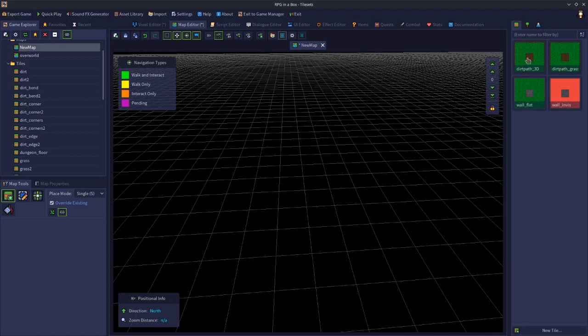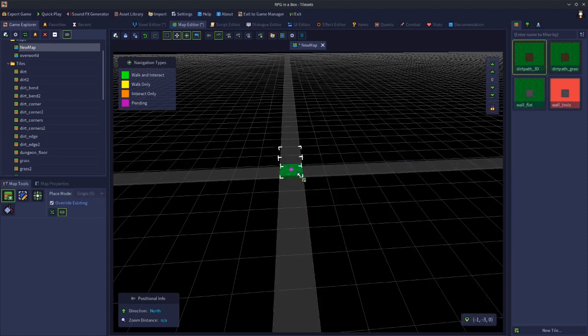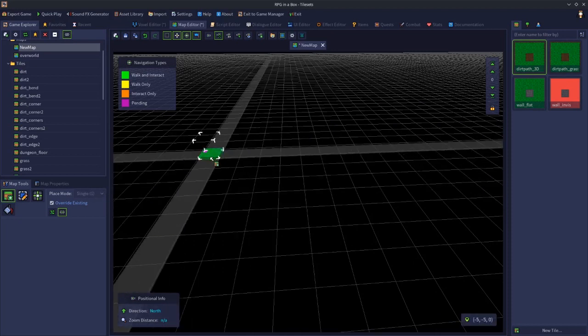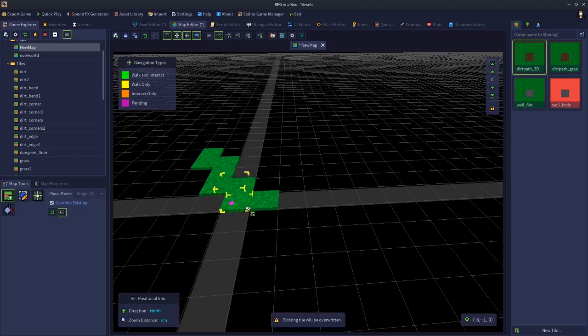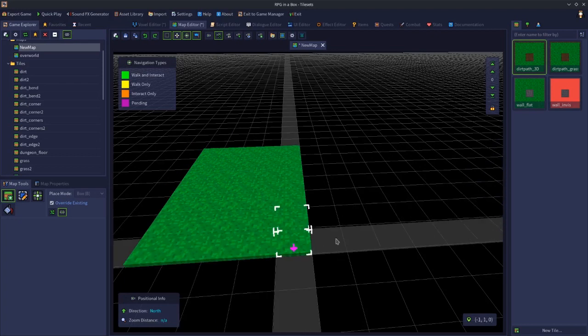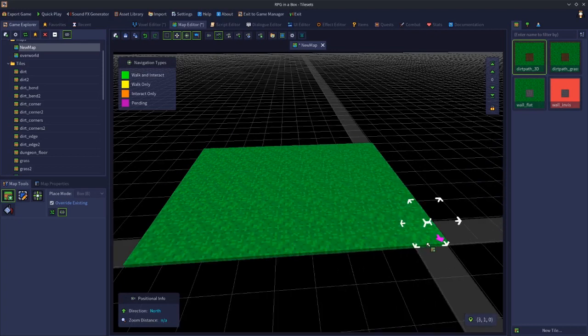So here's our 3D dirt path. If we select it and switch to grass, make sure we're on box mode. If we click and drag, it's not done box mode properly. Undo that. There we go. If we paint, it seems fine.